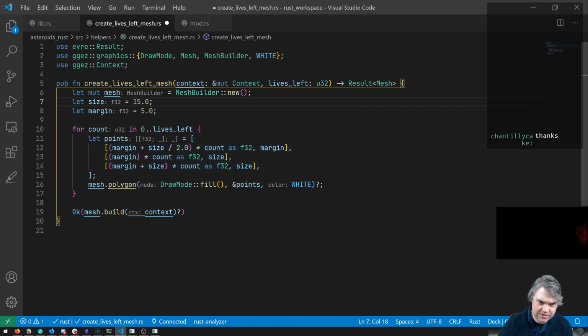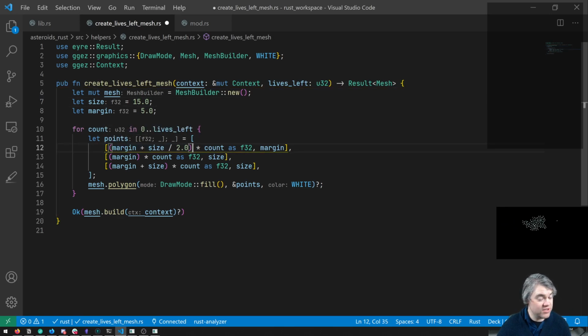So I want the top middle, and I want that to like be here, here, and here. So like top middle of the X is that margin plus the size divided by half, and then take that entire thing and multiply it by the count. So at first it's 0, so that's 0. Oh, 0 times this. I want something like that.